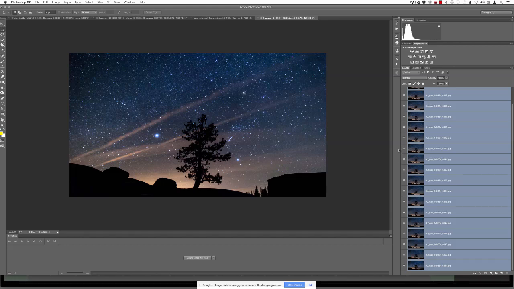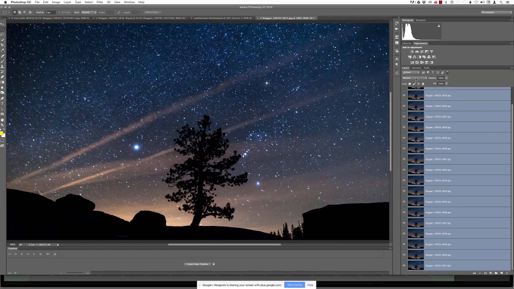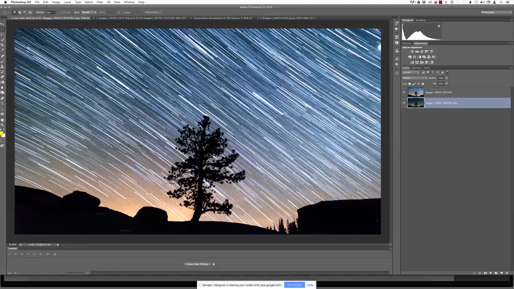All I have to do to create the star stack, and let me zoom up a bit so we can see this in all of its glory, is come to the blend mode menu at the top of the Layers panel and set the blend mode to Lighten. And it does it. Now, this is a short one. I have the full version up here that I made from, I think, maybe 50 or 60 or 70 shots. I can't even remember now.